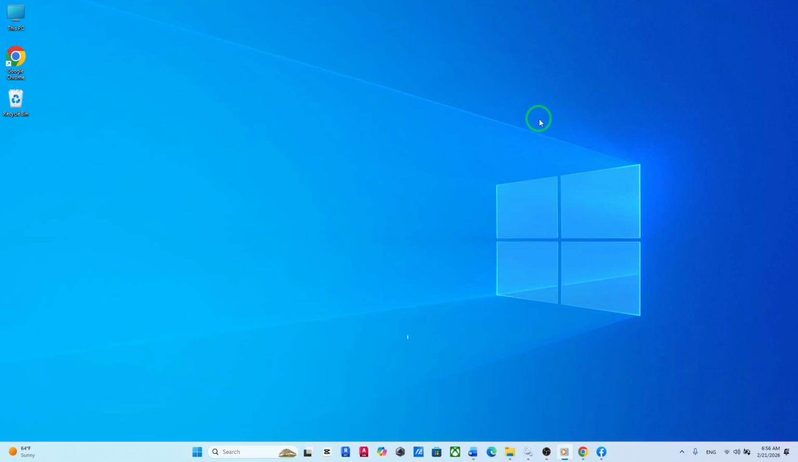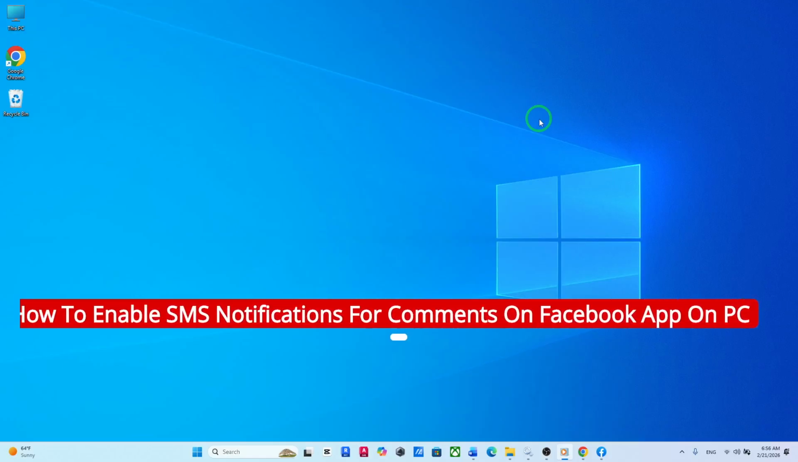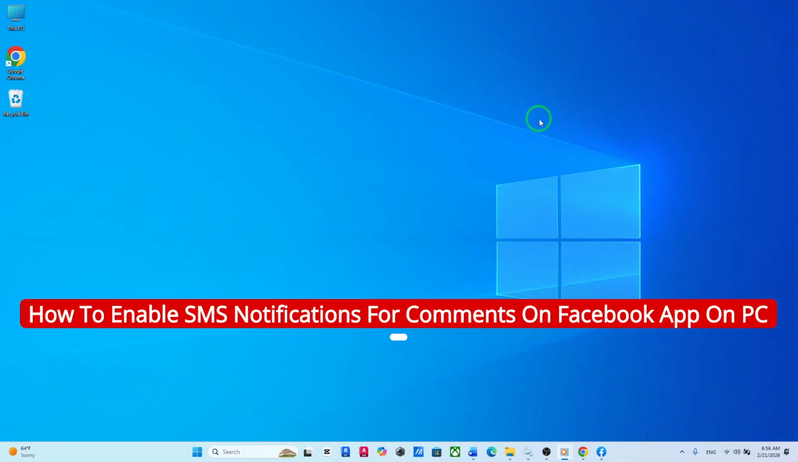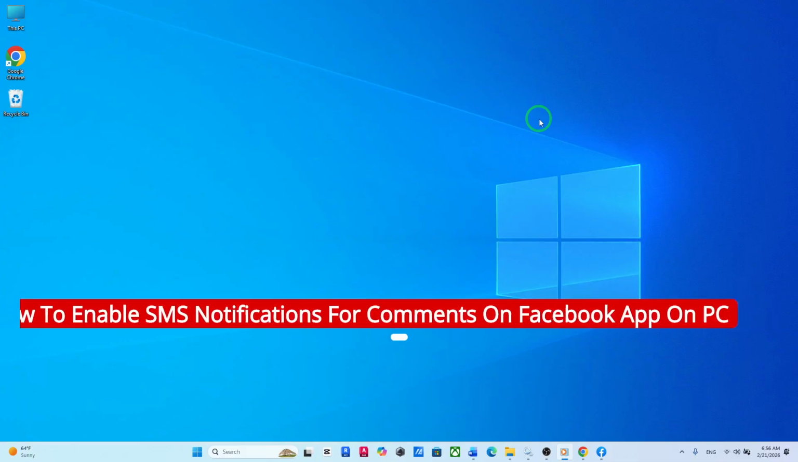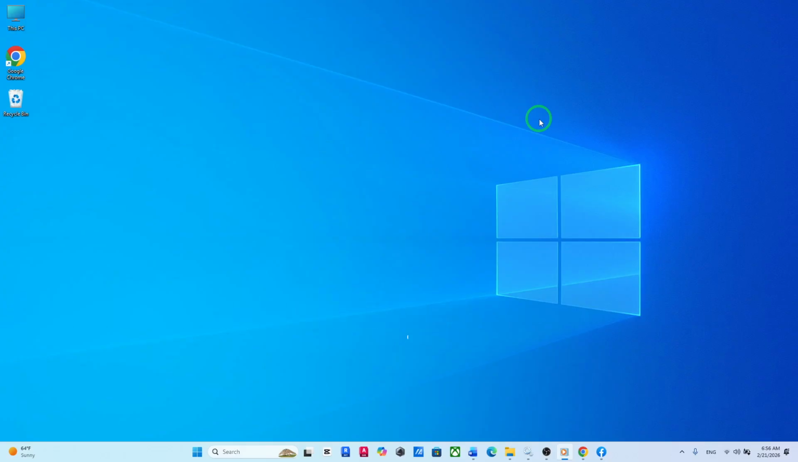Welcome to this quick guide on enabling SMS notifications for comments on the Facebook app using the latest update. If you want to stay in the loop and get text alerts whenever someone comments, this step-by-step walkthrough will get you set up in minutes. First, open the Facebook app on your device and make sure you're logged into the account you want to manage.